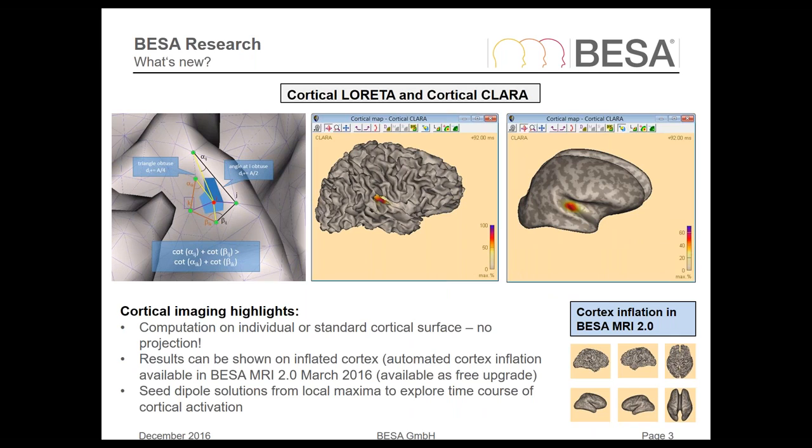So, what's new? First of all, let's have a look at the new cortical imaging methods. These are the cortical Loretta and cortical Clara. Minimum norm is also available. We can proudly say that the computation in BESA Research is performed on the actual individual or on the standard cortical surface, and it's not just a simple projection or a cutout of source space. So the results can be shown on the reconstructed gray-white matter boundary or on the inflated cortex.